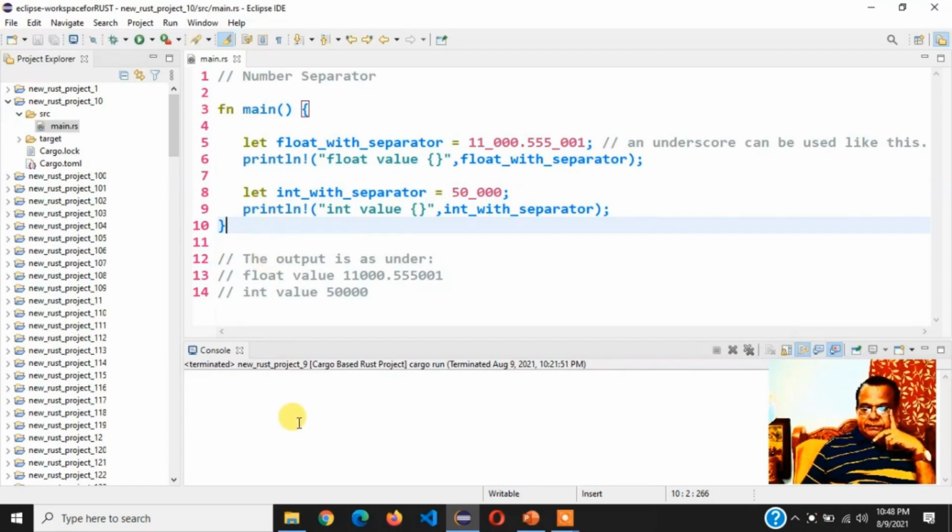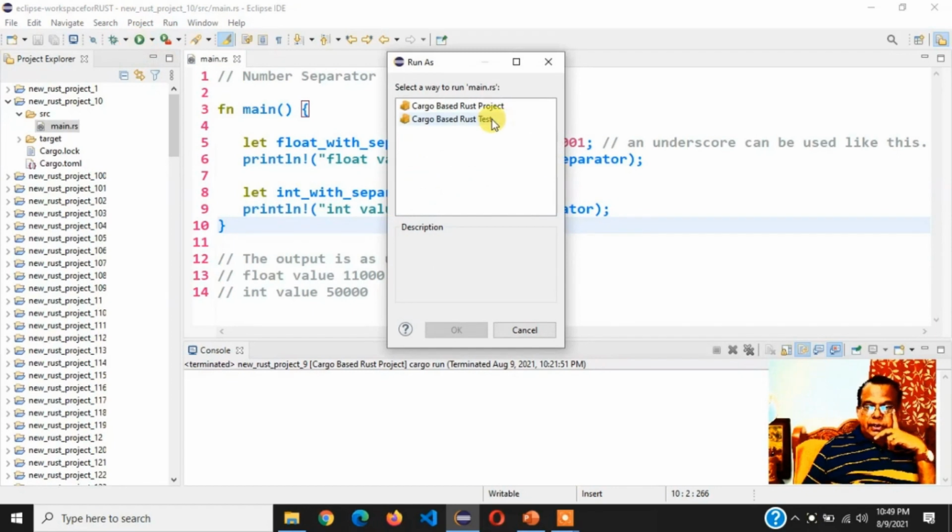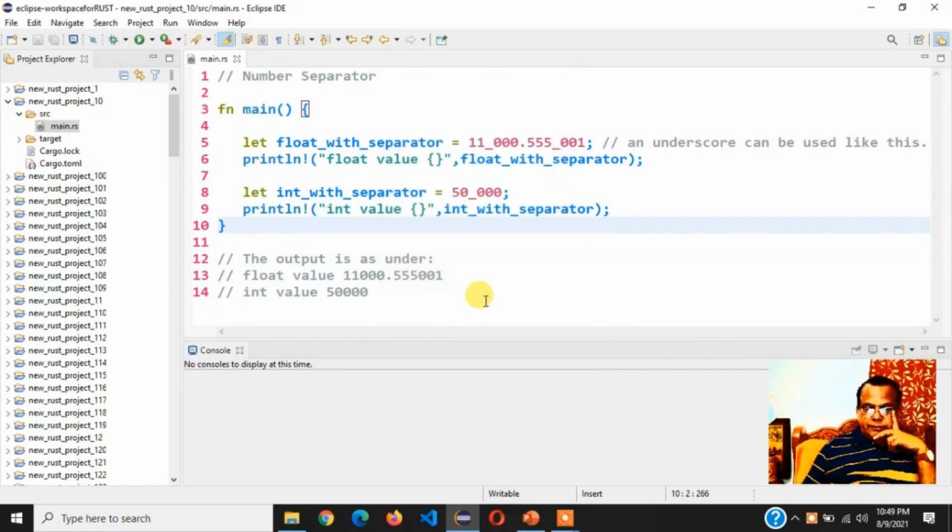It's very simple. I have written the output as under: float value 11,000.555001, then again int value 50,000. This is exactly the output. I'll show you the output. Now everything we have saved. We'll click here, then here we will click.